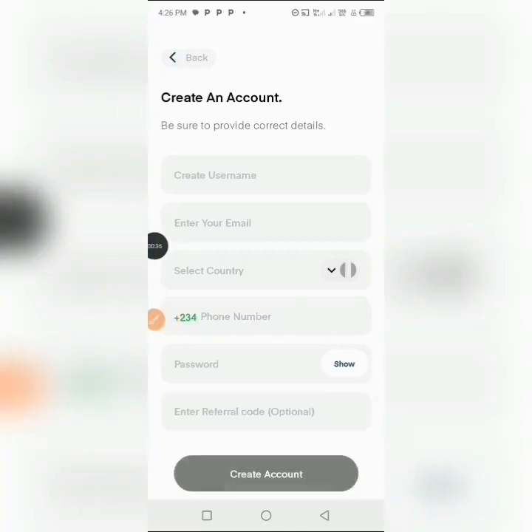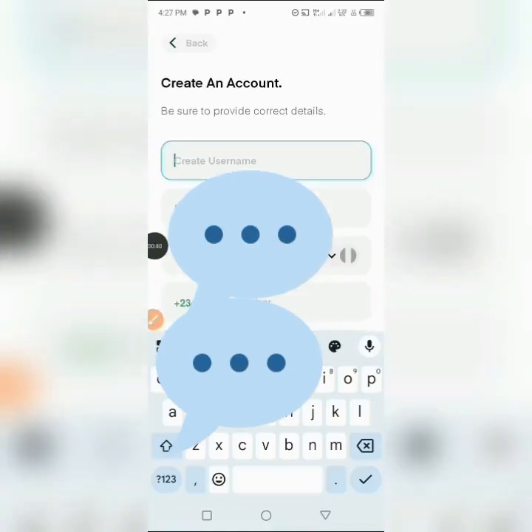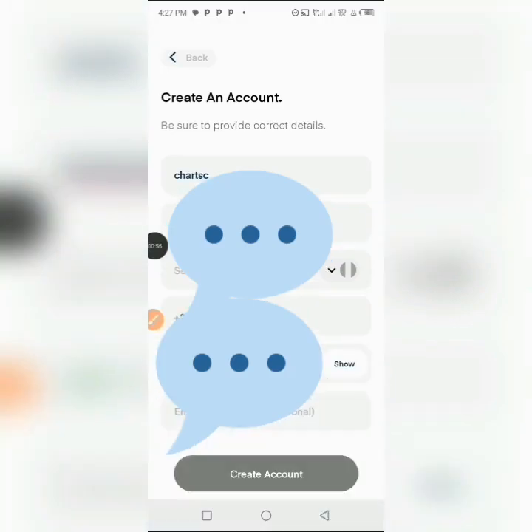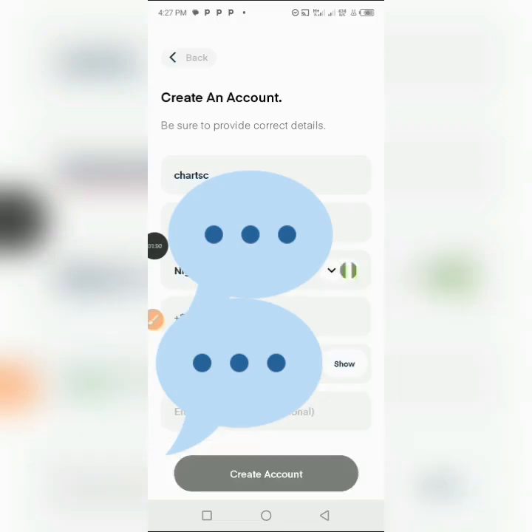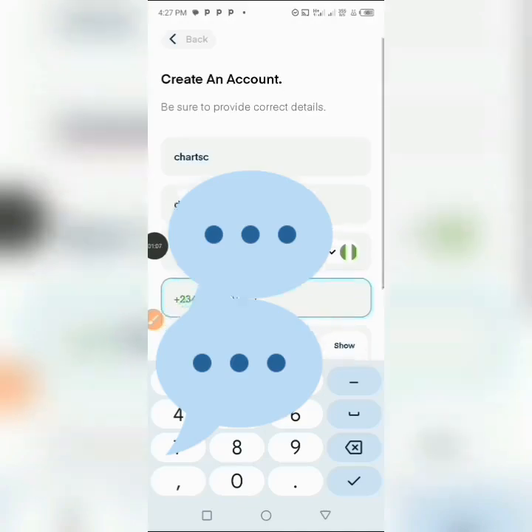Then you put in your username. You fill in all these details right here, okay? So we'll select a username for ourselves. ChatXC. You insert the email that you're going to be using for this. Then you select your country. Nigeria. You select your phone number. 62301765.